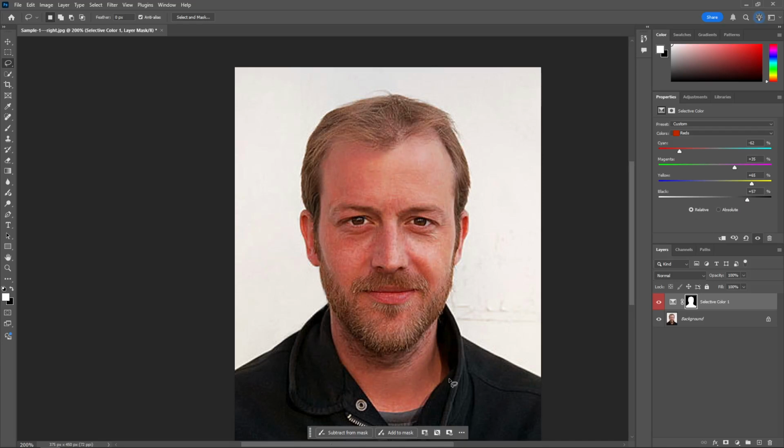The key here is moderation, as even slight changes can make a significant difference. By following these steps, you're well on your way to mastering skin tone adjustments in Photoshop.